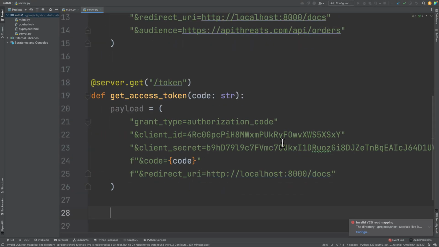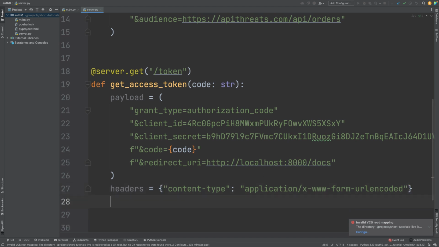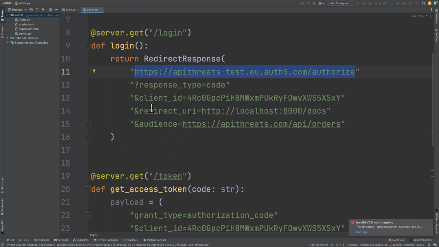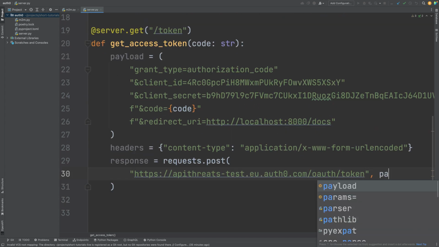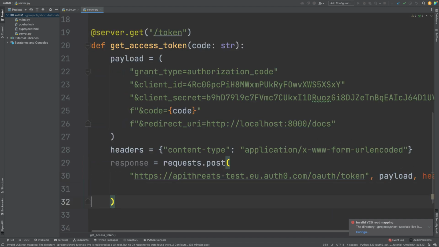And now we're gonna send this data to Auth0. We're gonna put the headers also, like this. So the content type is URL form encoded, and then the response is request post. We import this, and then from the authorization endpoint OAuth token, and then we have the payload. All right, and the headers as well here, so headers is equal to this, and then we return the payload coming from Auth0 directly. So we're going to say return response JSON.